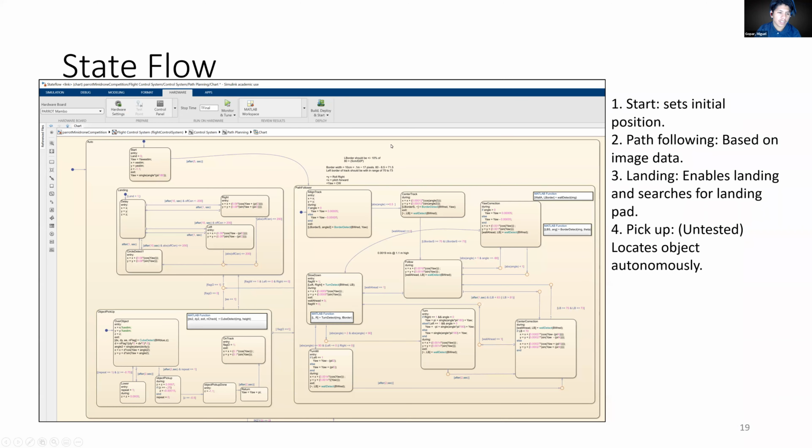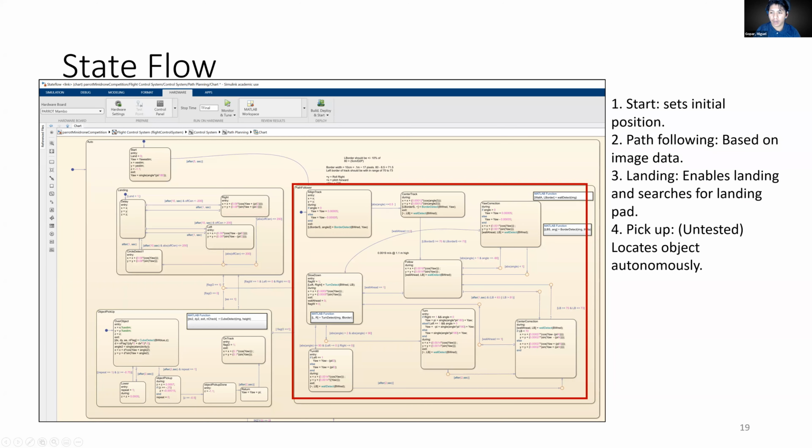So here we can see the state flow charts used for the navigation along the path. It could really be broken down into a general 4 blocks. The start block, which sets the initial position. And then we have the path following block, which identifies the line angles, the line position, and determines if there's a left turn or right turn ahead.